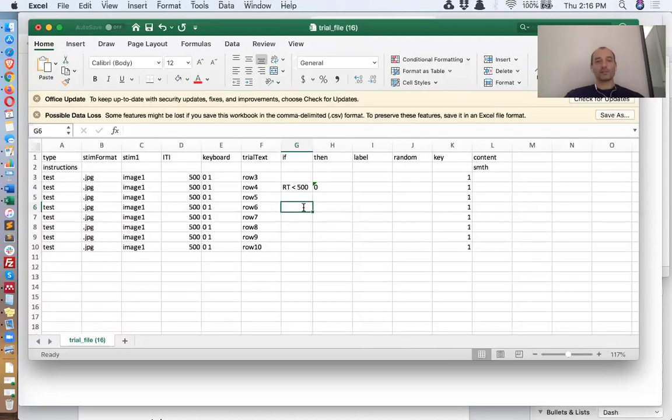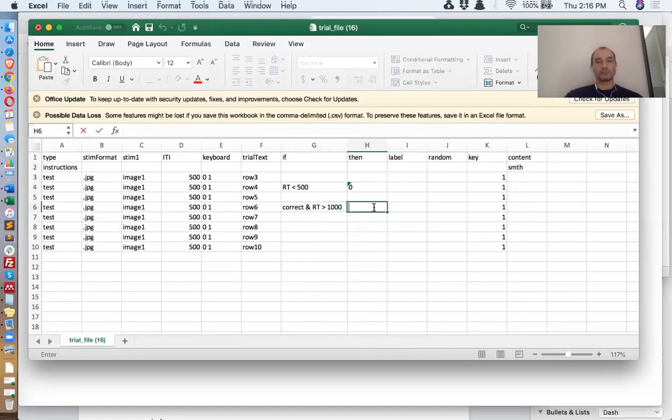So if the response is correct and RT is higher than 1000 milliseconds, then I go here. Otherwise, I end the experiment. So let's define the label here like that. So if I'm responding correctly and the RT is longer than 1 second, I will go here to row 8. Otherwise, the experiment is going to end.